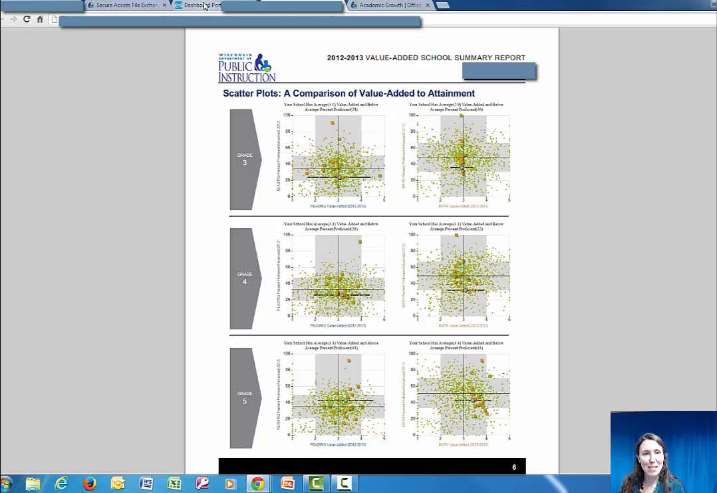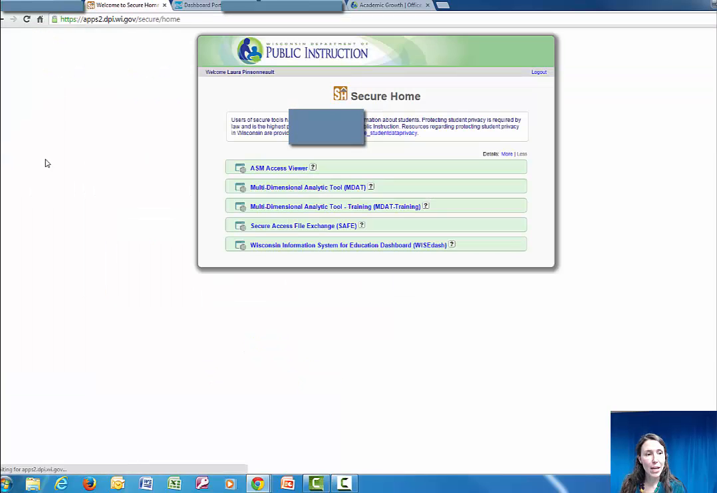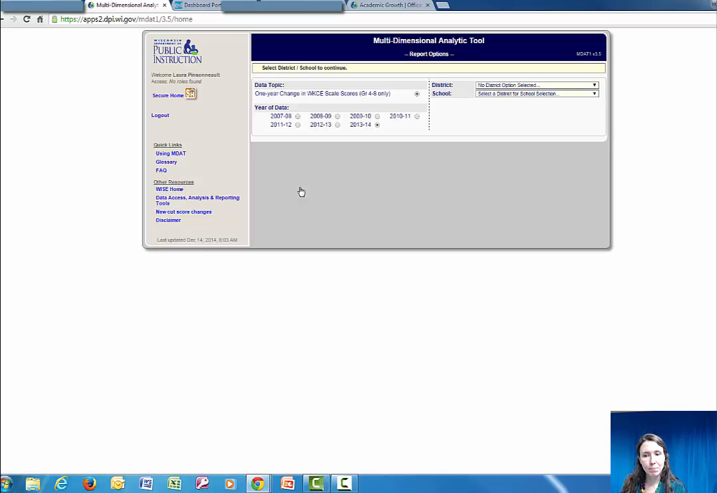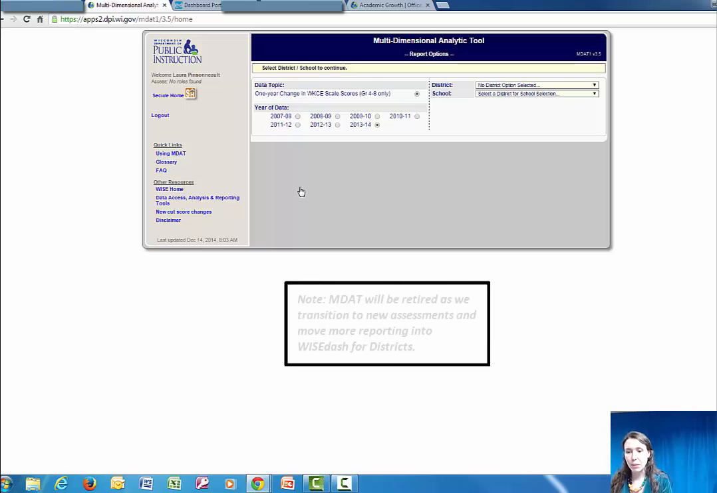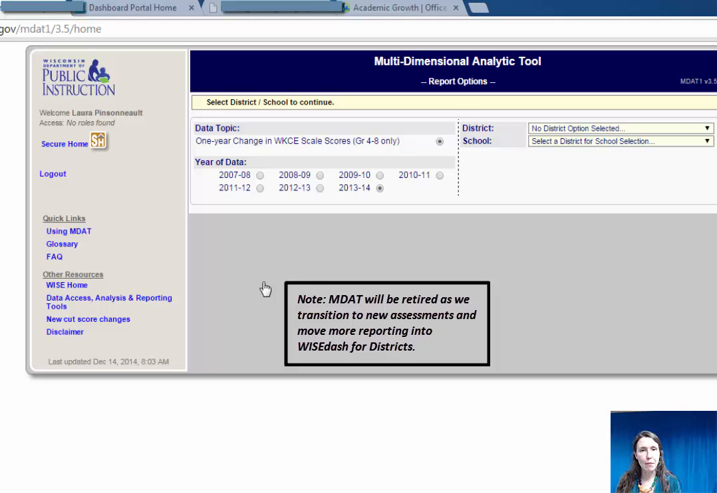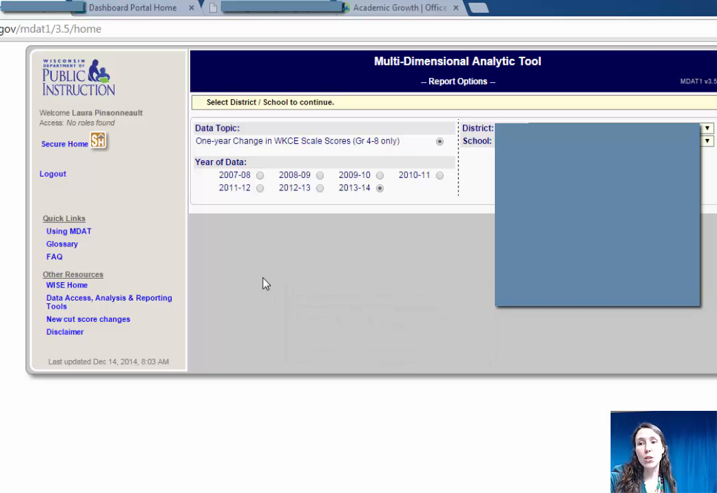We call it MDAT. So for MDAT, I'm actually going to go back to Secure Home and select MDAT. Now this tool includes many filter options and displays a report that shows average change in scale score for the selected one-year time frame for the group that you've selected. In MDAT, authorized users can also view a table showing change in scores for individual students. So let's take a look here.